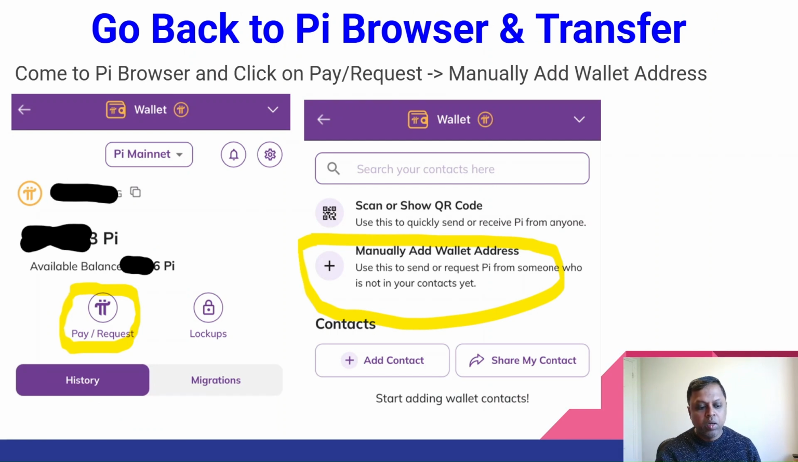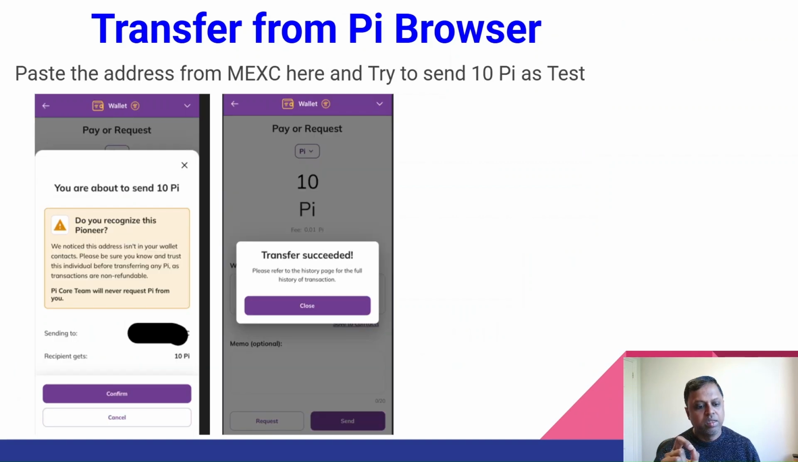In the Pi browser, click on the pay or request button. So when you click on the pay or request button, there will be an option to say manually add your wallet address. Select this option and paste the MEXC address or the address that you copied from there. And first, initially send about 10 Pi tokens or maybe 5 Pi tokens. And click on confirm, the transfer will succeed. This is just to make sure that you're actually able to transfer to your own wallet. If by mistake you copied the wrong wallet or you made a mistake, it's always best to transfer a smaller amount and verify. It is like transferring to a bank account, right?